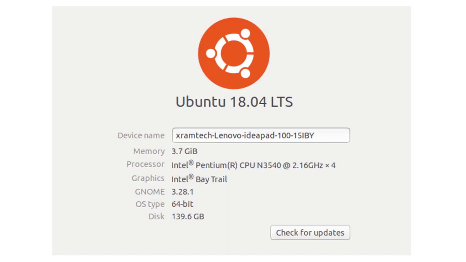This is a long-term support release. It's going to be supported for 5 years with bug fixes and security updates. The kernel version is 4.15, not quite the latest one, but close. It's GNOME 3.28.1, and most of the applications are also at 3.28.